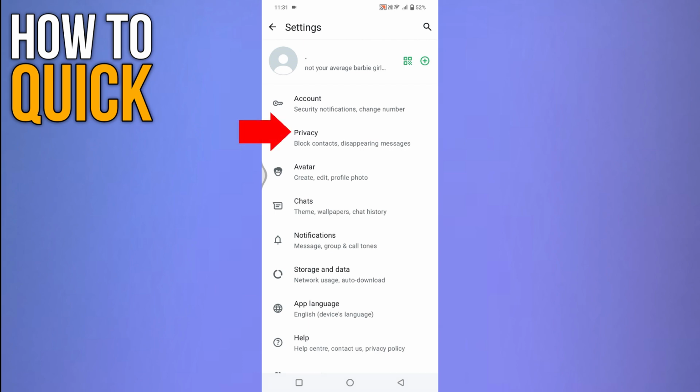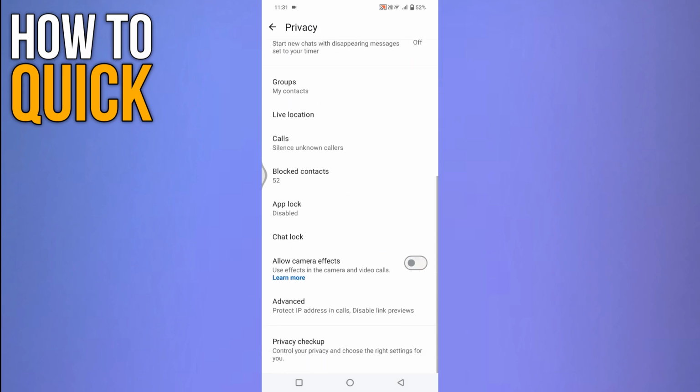Look for the privacy option and tap on it. Here, scroll down and you will find allow camera effects option. It is disabled by default. Tap on the toggle button right in front of it to enable it.